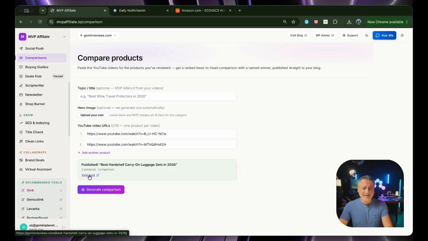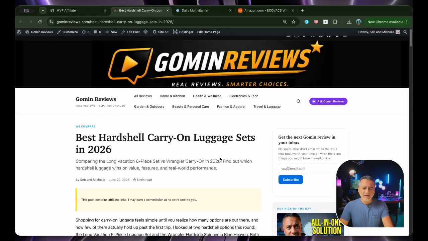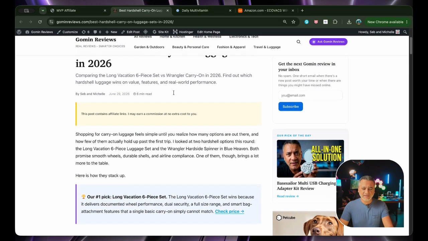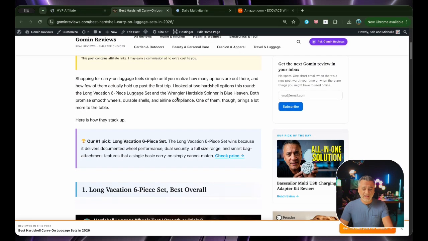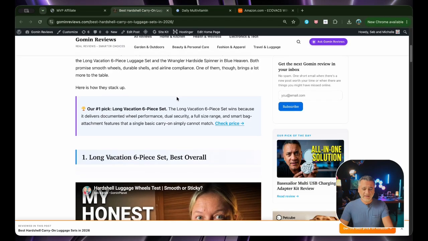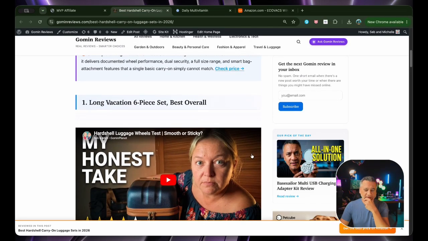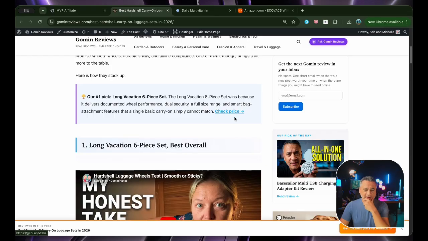So let's look at the post that it created. We've got Best Hardshell Carry-On Luggage Sets in 2026. We've got the subtitle right here, the affiliate disclaimer, and now here's how they stack up. Our number 1 pick, boom, we've got one here. If I click here, I can check the price right away.